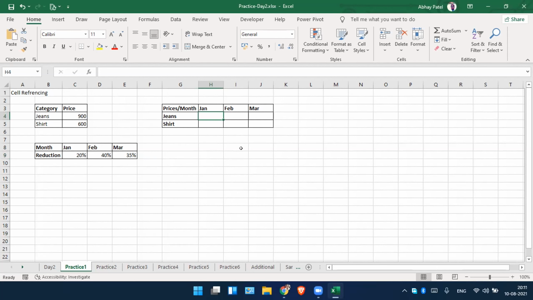So what you can do is you just need to multiply this 900 by 1 minus 20%. So that will be giving you the reduced price. 1 minus 20% is nothing but 80%. And this will come into bracket. Okay, and now if you drag this option towards right, your jeans price will change, like it is changing here.